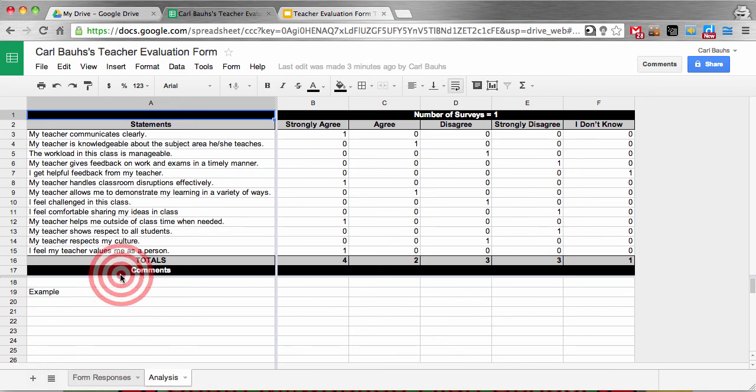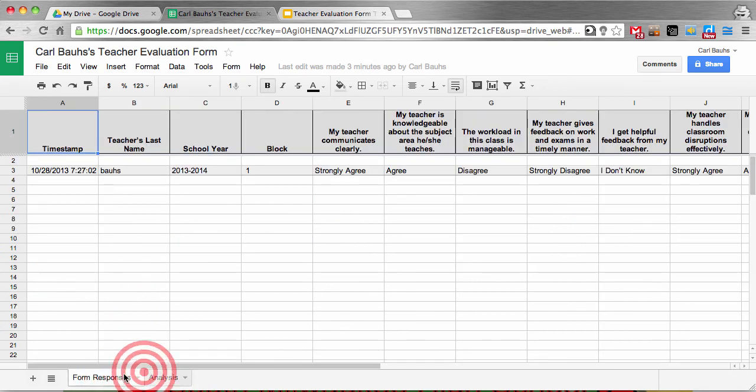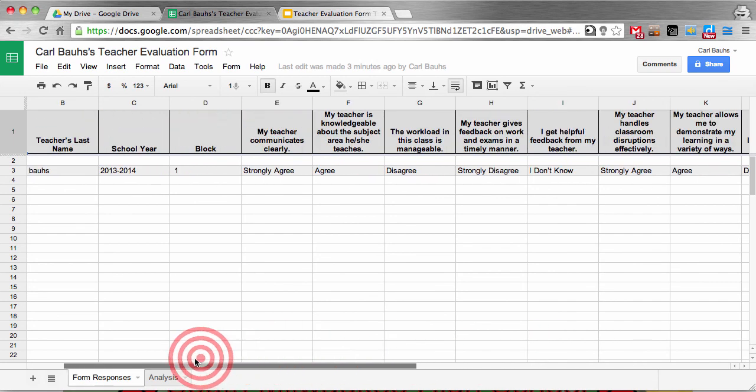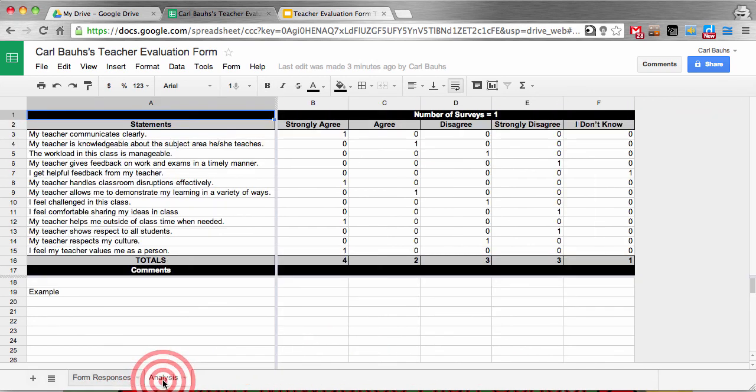But the big feature of this, the reason I wanted to share this, was this Analysis tab. Here you have your statements, and here you can figure out how many people said something, and then down below here, you also have your total. So for example, I had 4 strongly agrees, 2 agrees, 3 disagrees, 3 strongly disagrees, and 1 I don't know. So long and short, that gives you a rundown of how to use your evaluation tool.